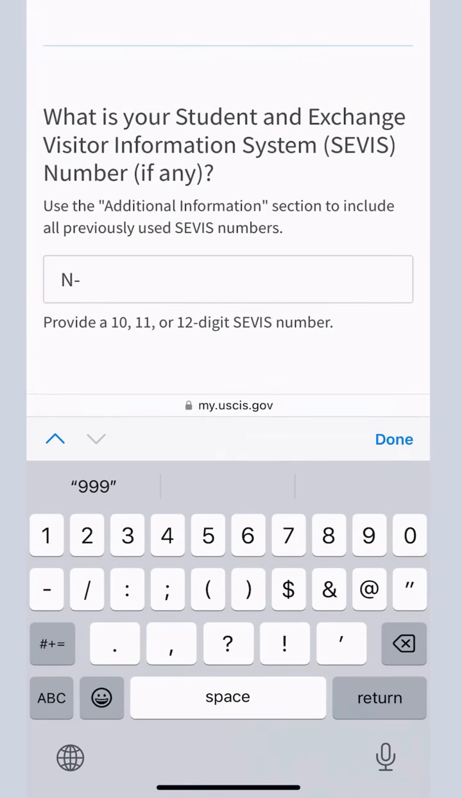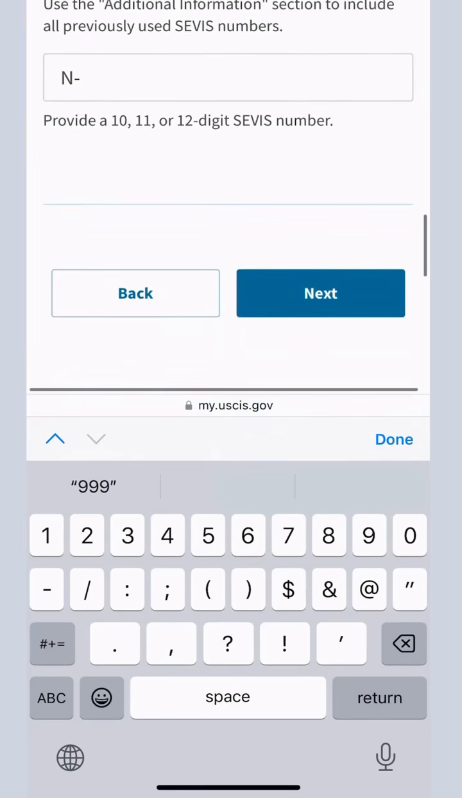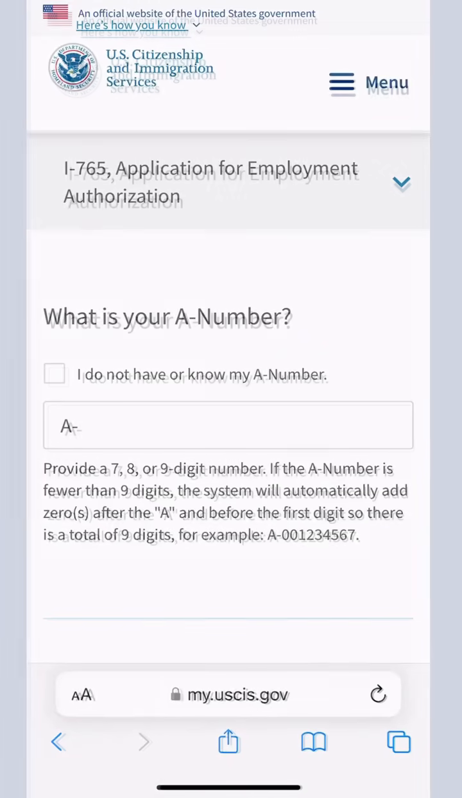This next question only applies if you are in the United States on a student visa. If you do not have a student visa, leave this blank. Click Next to save these answers.